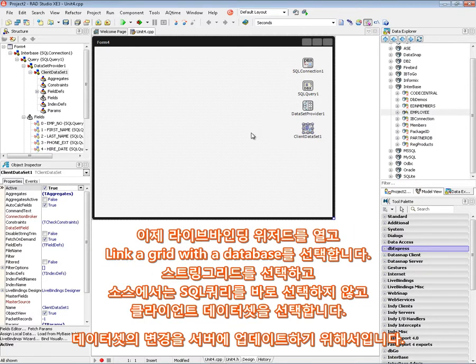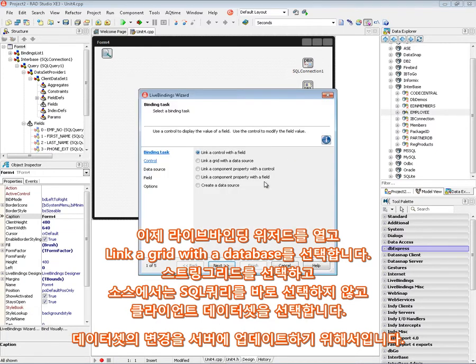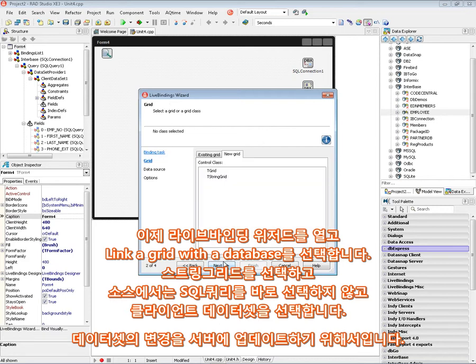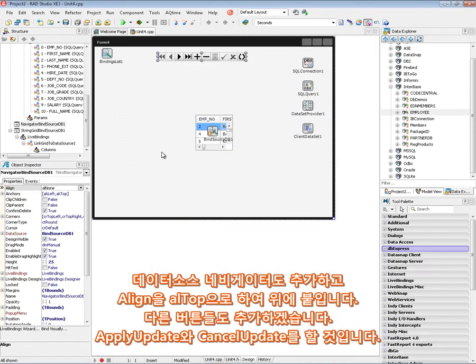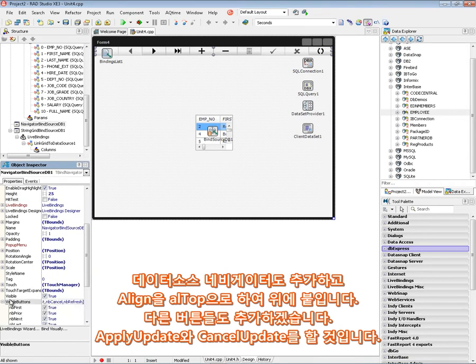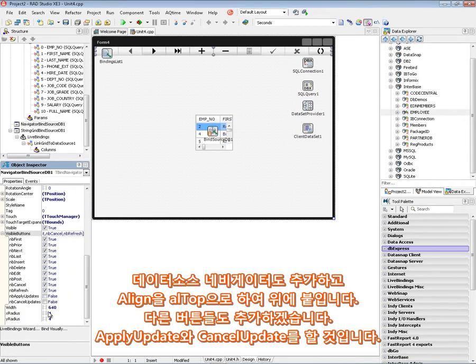At this point, we'll use the live bindings wizard. So what we want to do now is link a grid to our client data set. So we'll have a string grid and we'll connect it to the client data set, not the original SQL query, because we want to be able to do updates. Let's connect to the client data set and we'll add a data source navigator. Let's put the navigator at the top like we did before. And we'll add these other buttons now that we actually use for doing the apply updates and the cancel updates.